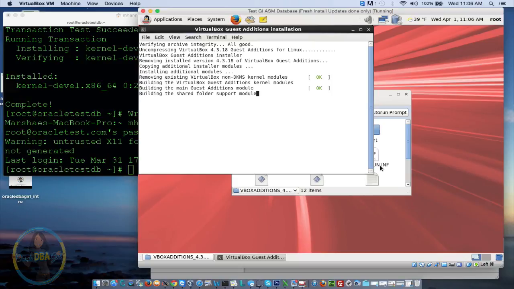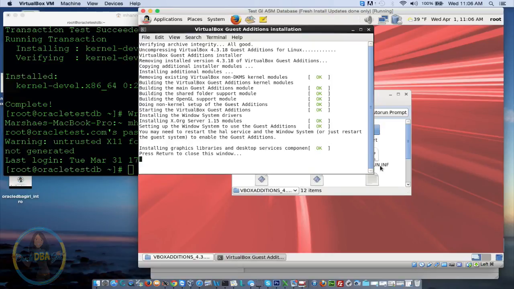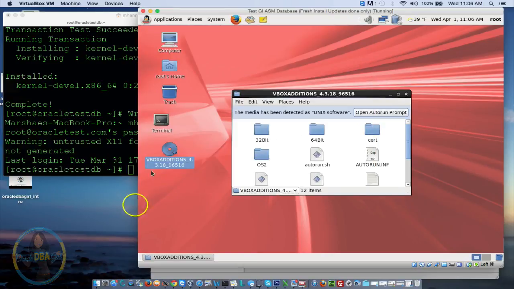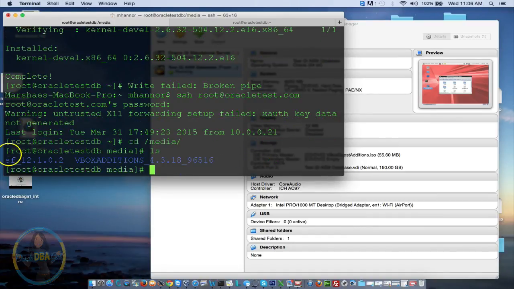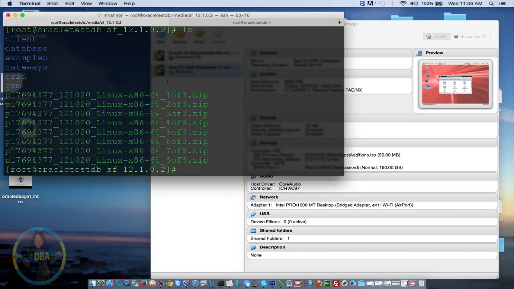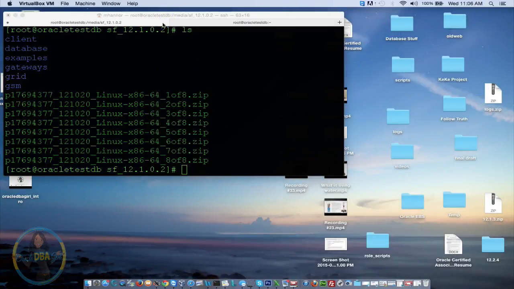Okay, so now you should get a few OKs, and then it's going to give you a message telling you to press enter to close this screen. So, okay, I'll press enter. Now we're done with that. So I'm going to close the server. And if I cd to media, because that's where your shared folder will be. And as you see, shared folder underscore 12.1.0.2. So we can go into this as root, but if we created any other user, they would not have permissions. So we're going to take care of all that later on.